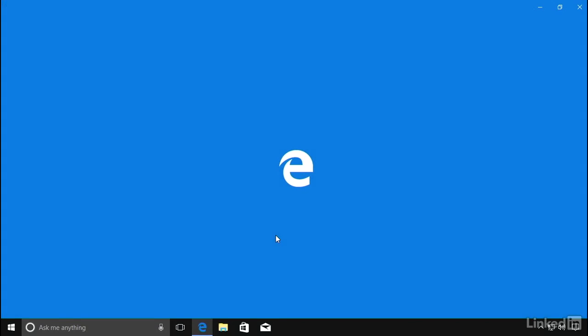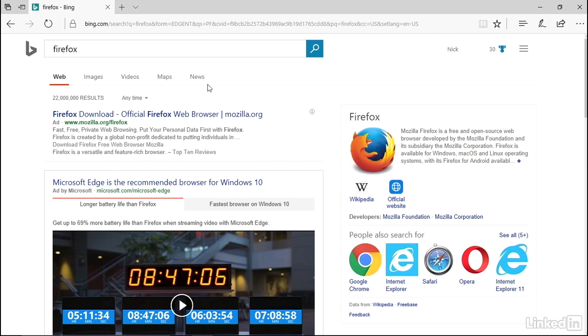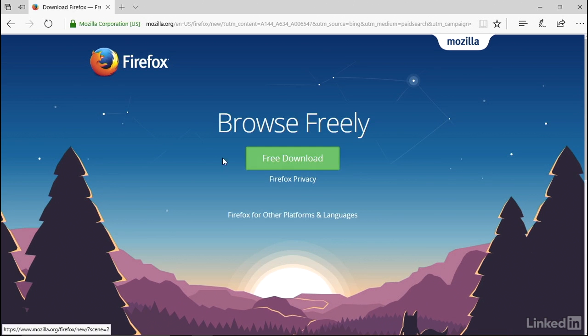Let's say I wanted to install Firefox. To do that, I would go into my web browser, and I would just do a quick search for Firefox. Firefox is another popular web browser that you might want to install on your computer. When I do the search, I find their website, and here on this page, there's a button to download and install this application.